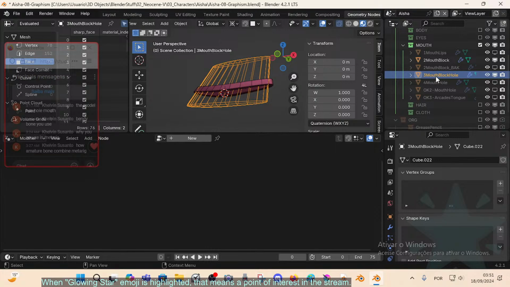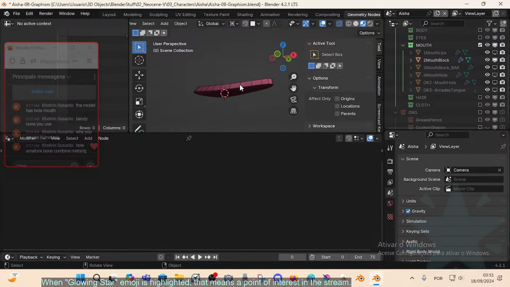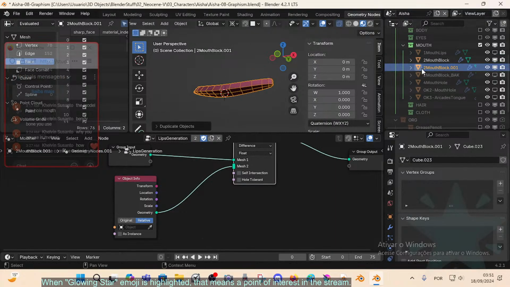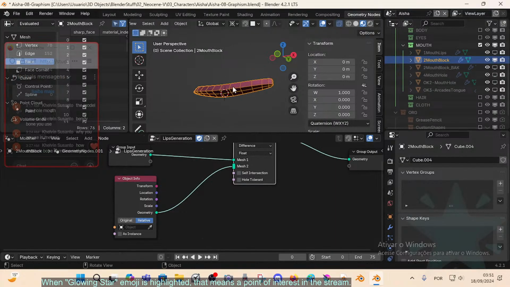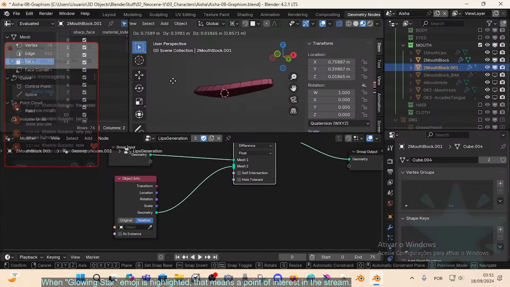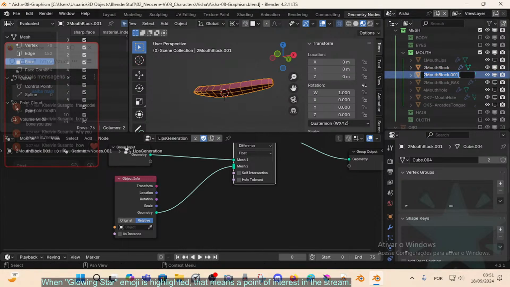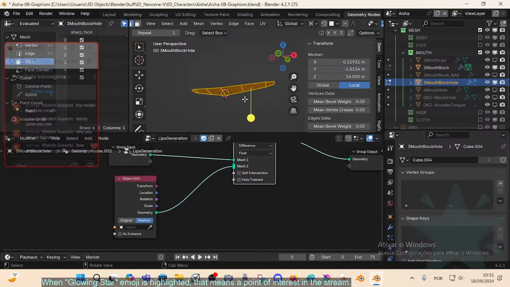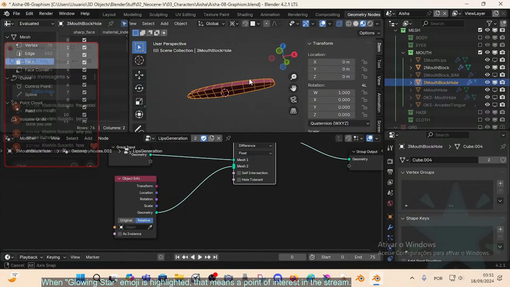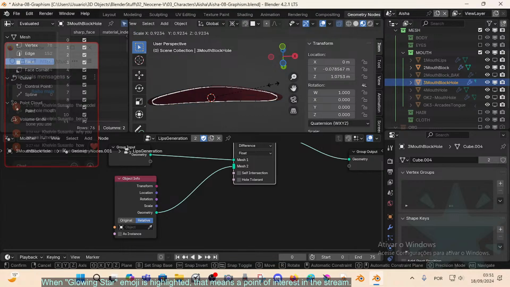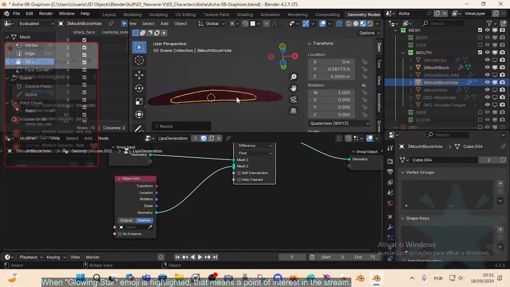Copy this because it's not linked. Have to delete. Shift D. No, not Shift D. Alt D. Alright, then copy here. Okay, this time I want to apply scale here.